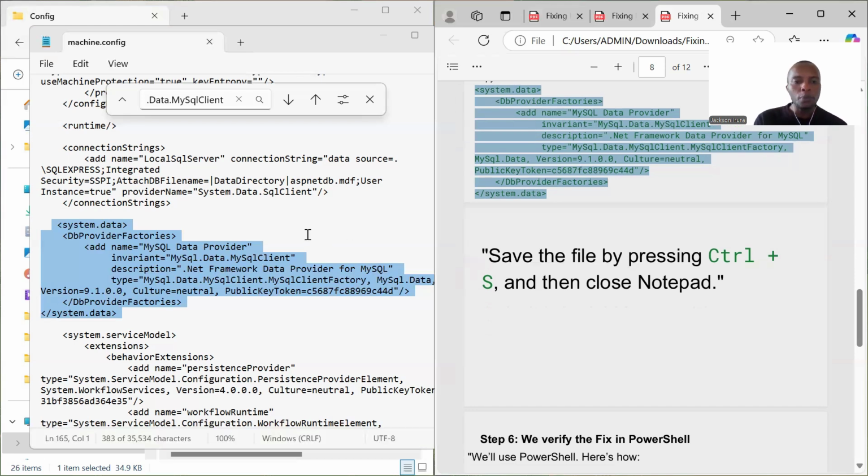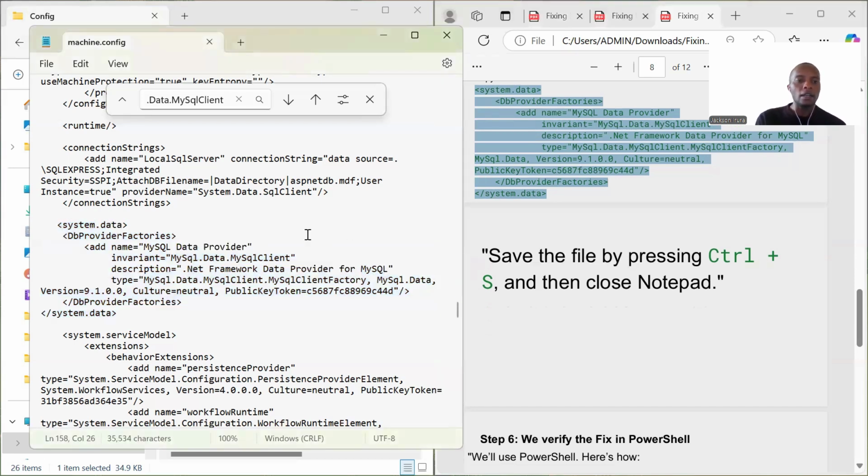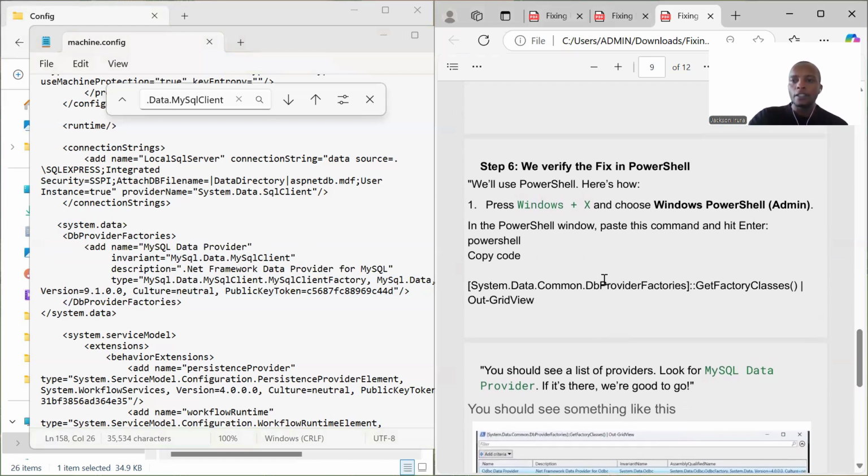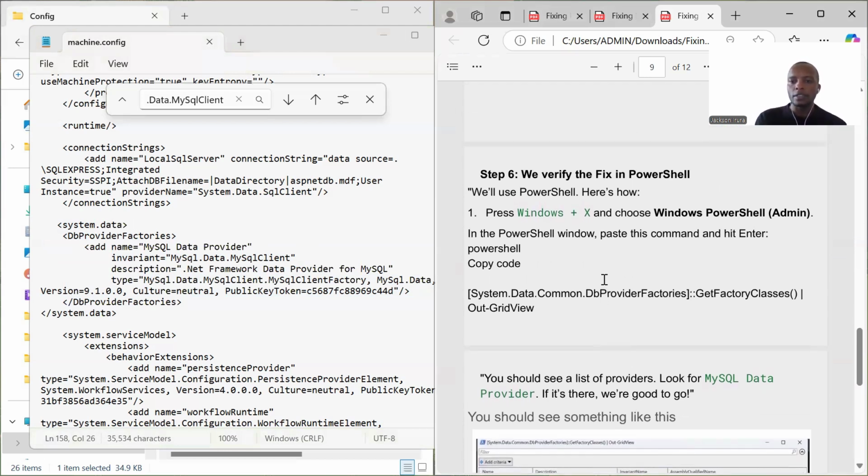Remember, you have to place your cursor on the machine.config file so that you can press Ctrl+S to save. After you save, we verify the fix in PowerShell. We will use PowerShell to verify if the fixing was correctly done. Press Windows plus X and choose Windows PowerShell admin. In the PowerShell window, paste this command and hit enter.